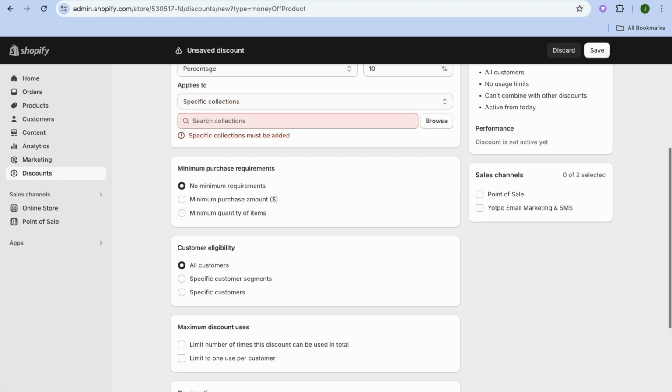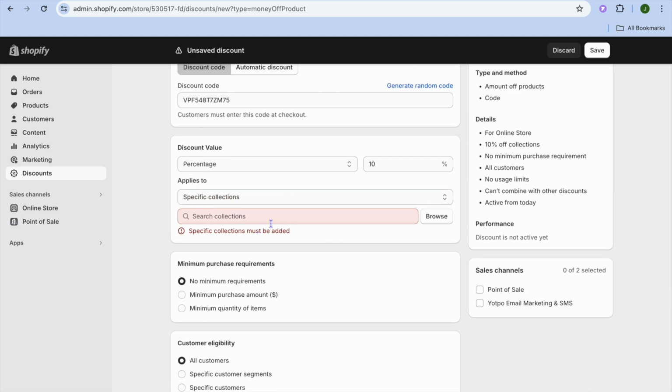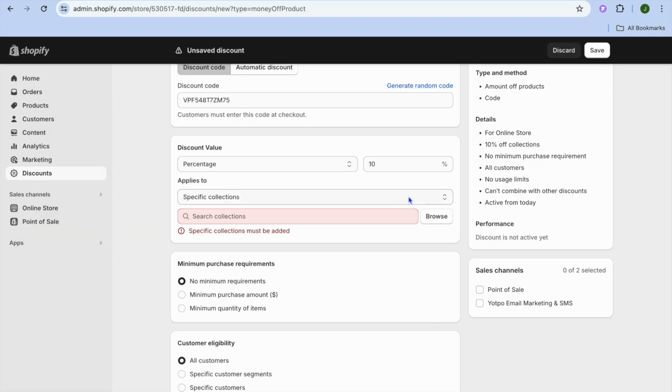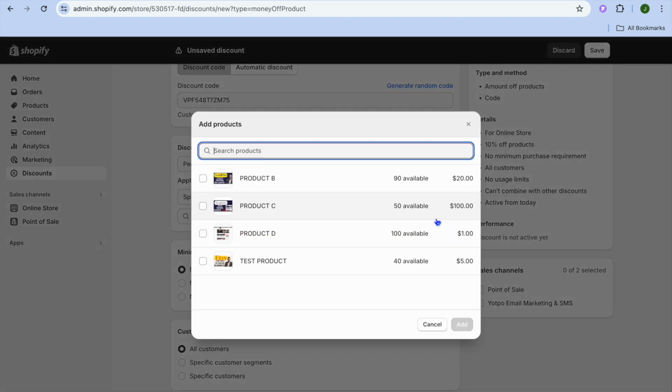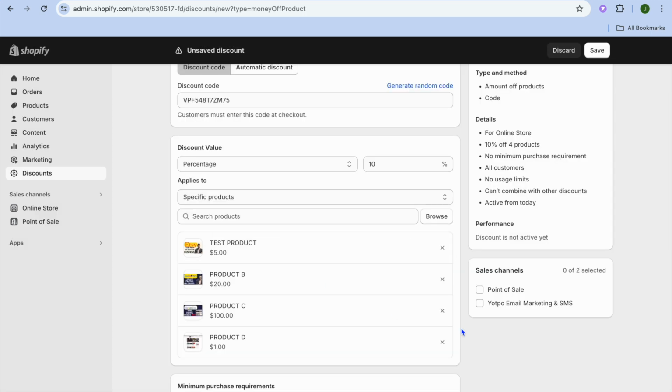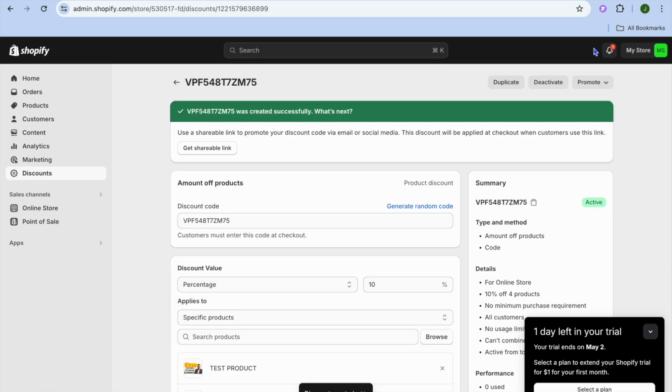Before saving it, we're going to scroll back up and right where you see specific collections must be added, we're going to tap right there. So you can tap on browse, and if you don't have a collection at the moment, what you could do is simply tap right where you see specific products and tap on browse, and from here you could select all your products right there. Then tap on add. After you have done that, you'll tap on save in the top right-hand corner and you can see the changes have been saved.